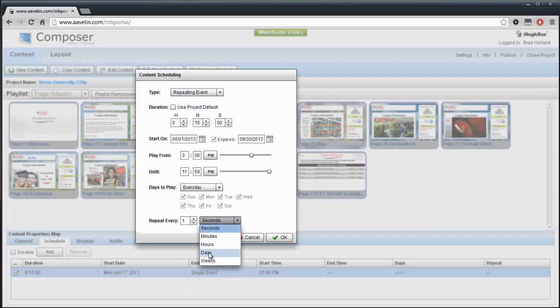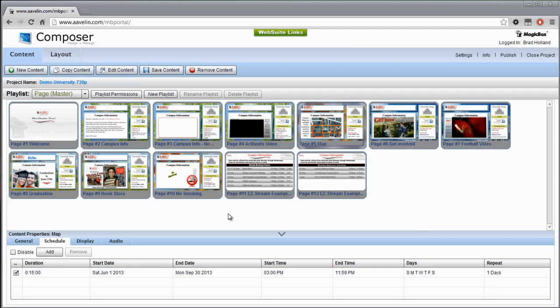So we're going to go down to days, so it's going to repeat every one day at 3 o'clock, and then automatically drop out of the rotation until the following day comes up at 3 o'clock, play for 15 minutes, and then drop out of the rotation. So that's repeating events.